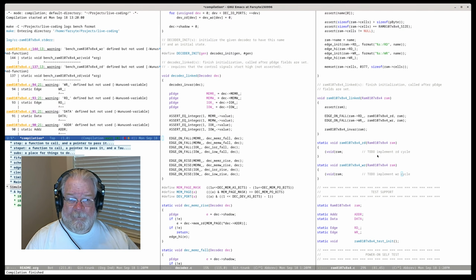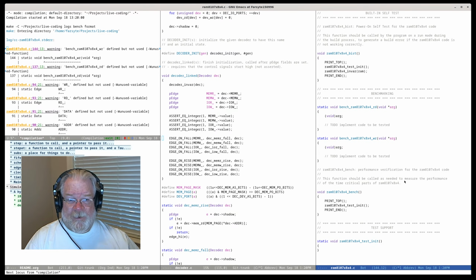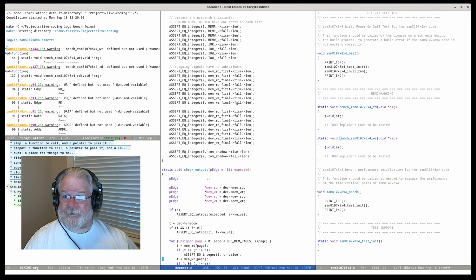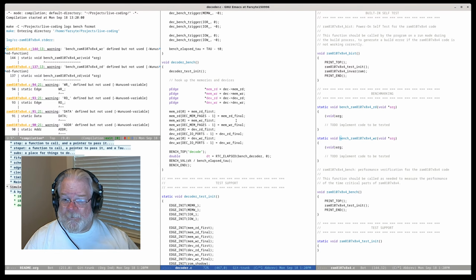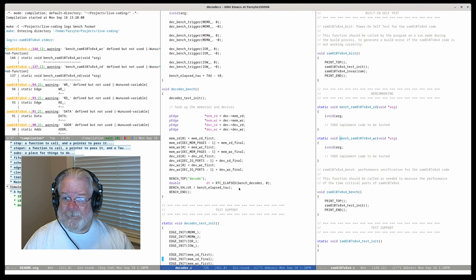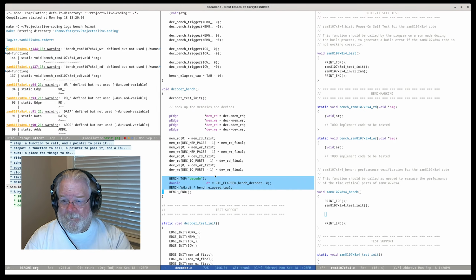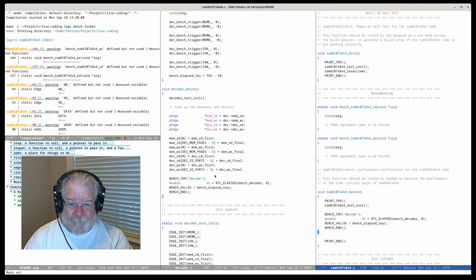Okay, so bench defined but not used. To get rid of these warnings, I'm going to start retiring the warnings by pushing together this stuff. Decoder bench, for example, I do the test init. I want to do two of these lines. Actually, I'm going to do one line.